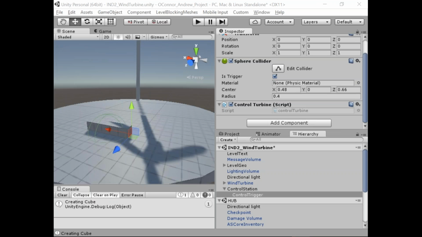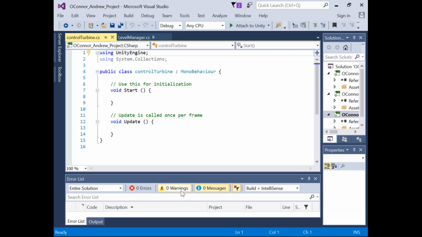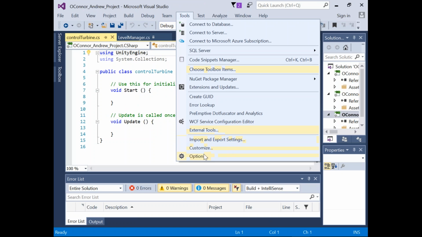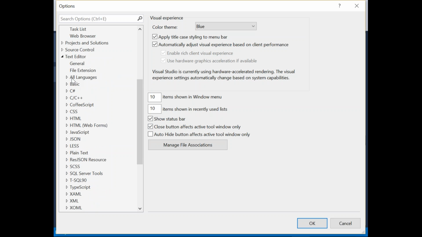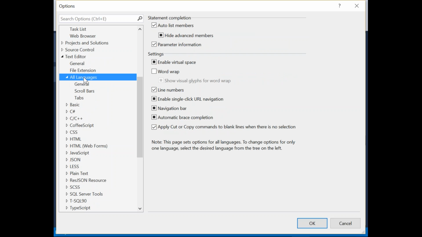Yeah, yeah. So I'll talk a little bit about this stuff. If you haven't already, if you're using Visual Studio, go to Tools, Options, then Text Editor, All Languages, and turn on your line numbers. This is really helpful if other people are looking at your code, or if you join Unity Lab, definitely for the online students as well.